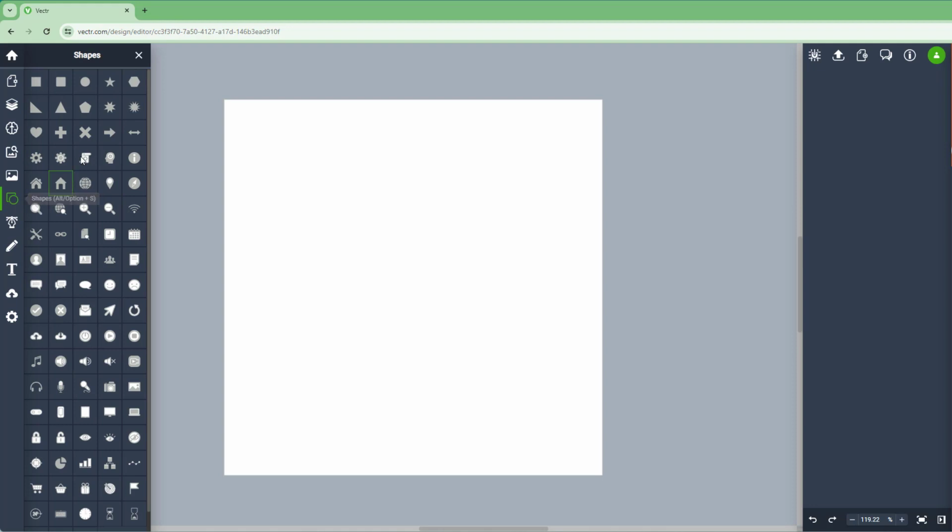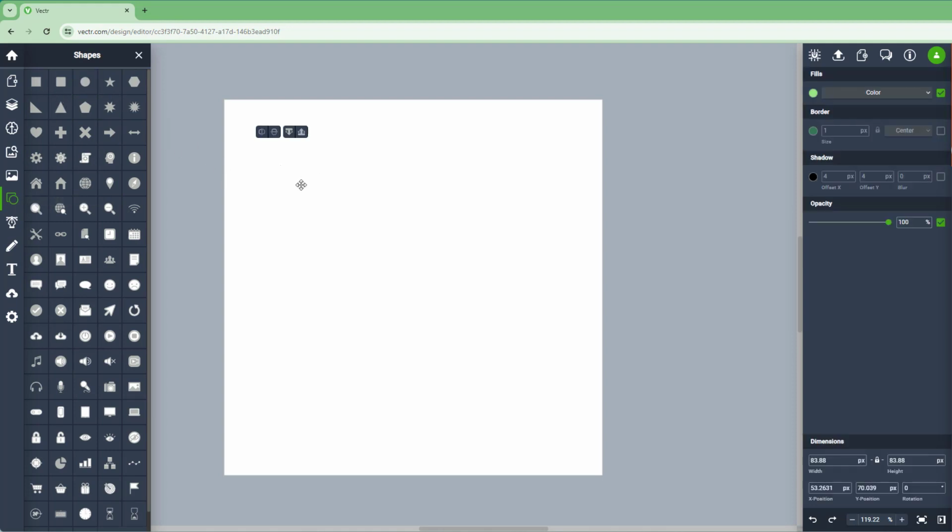So now let's see how we can work around with the align option inside of a vector right here. Let me just go under shape and click on, let's say for example, this particular shape right here, and then bring this in. So this is what I have. Let me press Ctrl C and Ctrl V right here and make some duplicates of this as well.